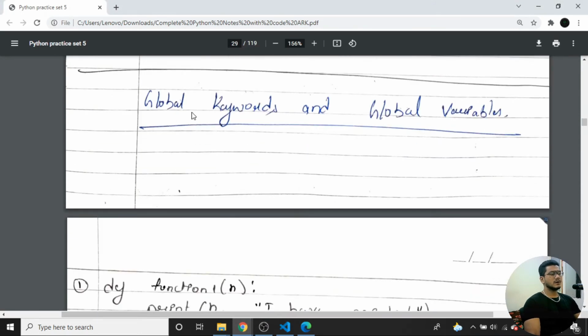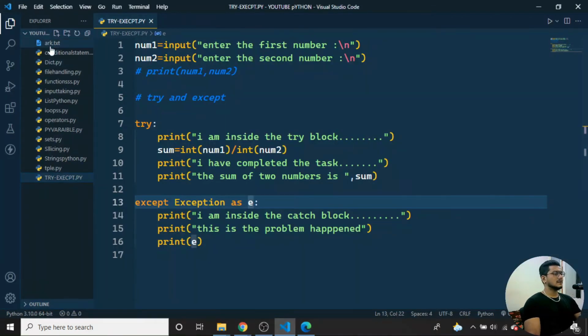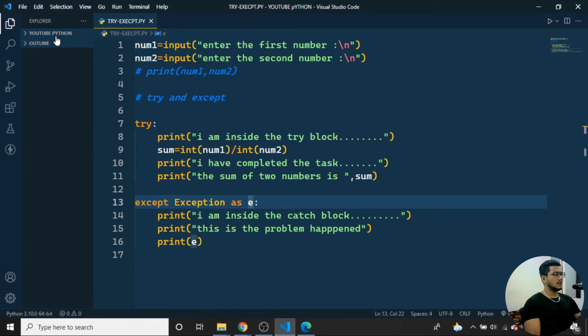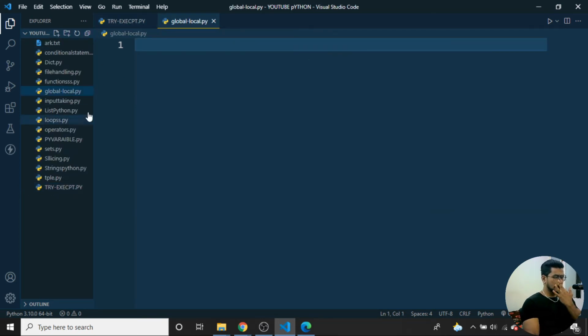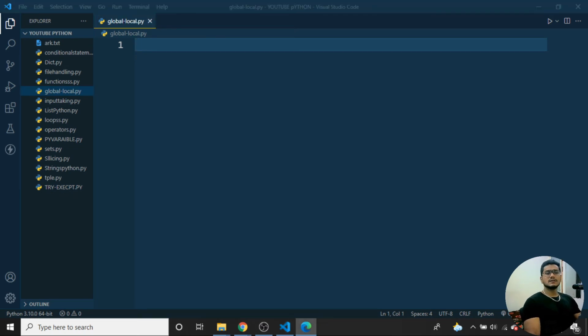So now we'll see what a global as well as a local variable is. Global as well as local variable. I'll just create a new file over here, and I'll name it global_local.py. So I'm using a global as well as a local .py file. Now we'll see what things will occur.